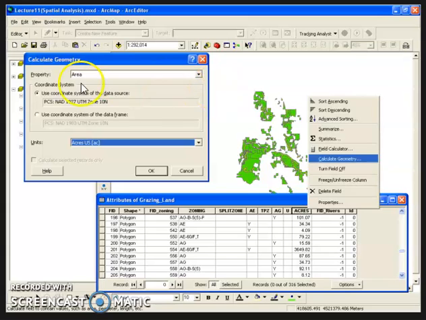And then you're going to, again, make sure that you have the correct field selected. And of course, you want to make sure it's in the correct coordinate system, which ArcMap should just automatically fill for you based on the coordinate zone of your layer. And then you want to make sure that your units are correct. In this case, it's acres, and then you'll go ahead and tell it okay.